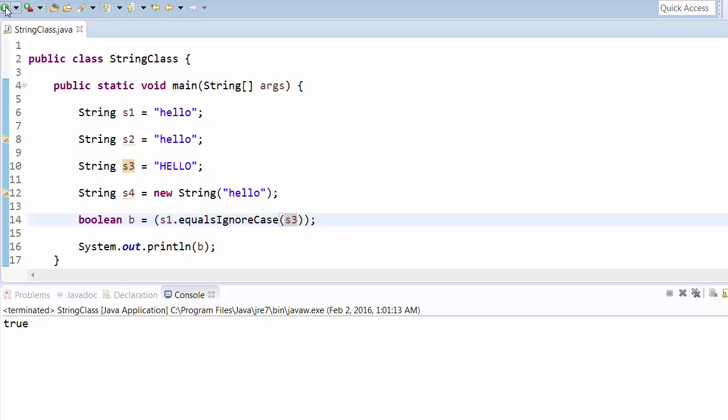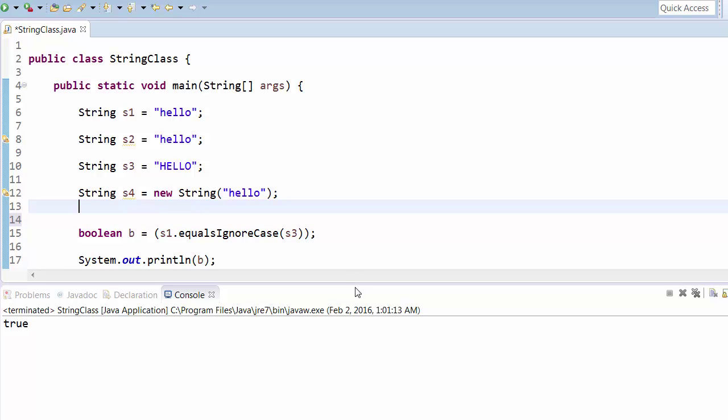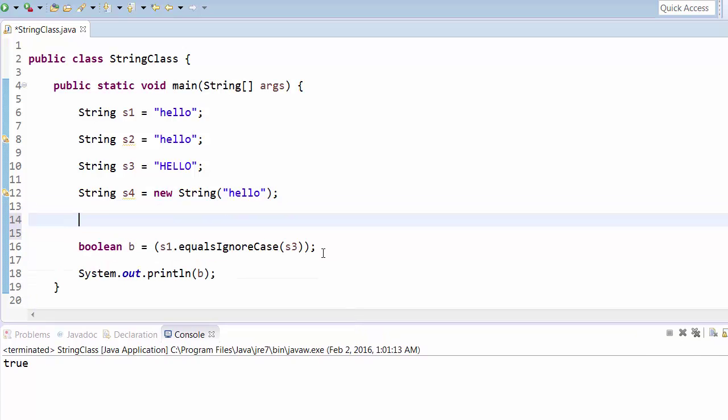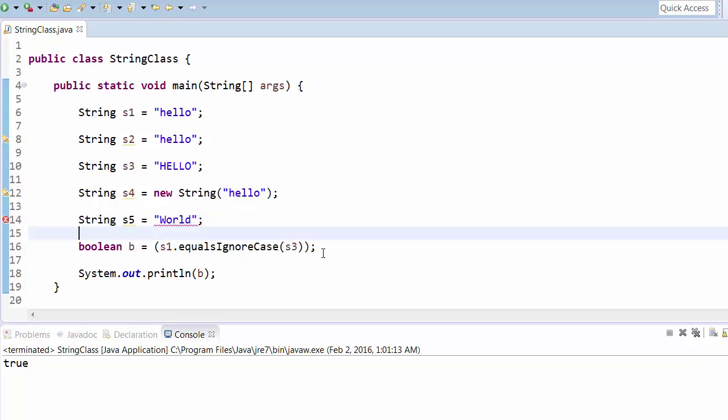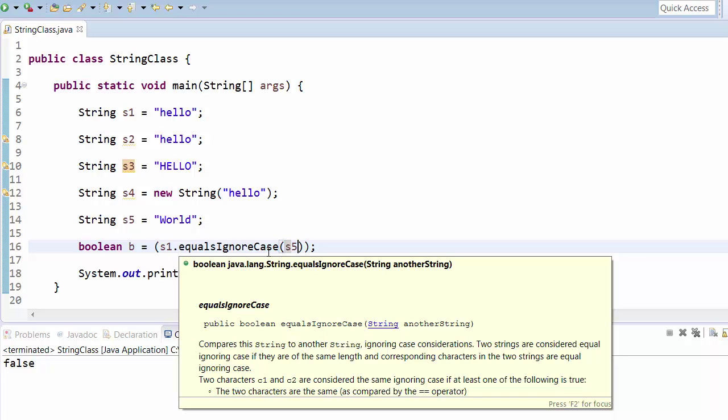So run this program and this will give me true value, right? But if the string is totally different, for example, let's take another string s5, and this is, let's say, world, and if you're comparing to s5, this will give me false value because the content is totally different, right?